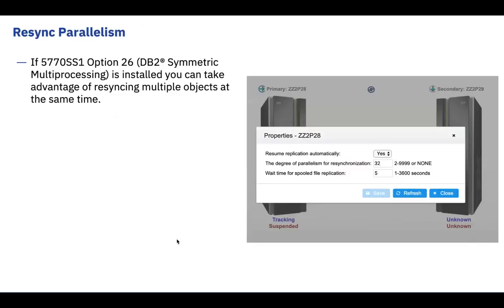There's an attribute on that resynchronization process of the parallelism that we'll use, so how many jobs and threads that we'll use. So if you have option 26 on your system, you can change the degree of parallelism for resynchronization so you can use multiple threads. That's good and bad. So if you want to get the two systems back in sync as fast as possible, that will use more CPU to drive that resync.